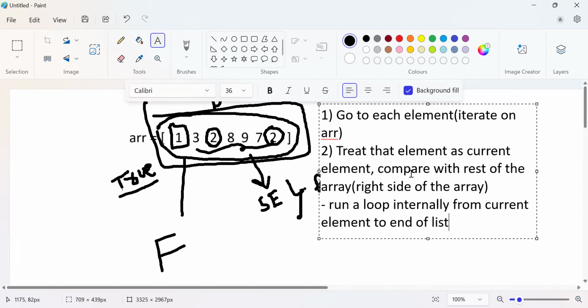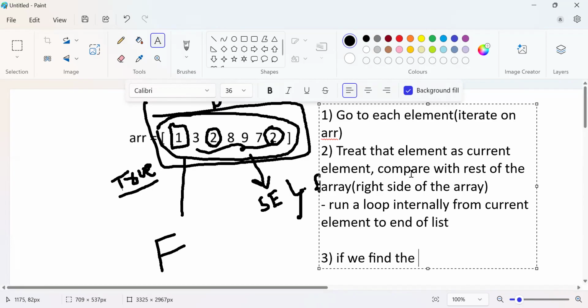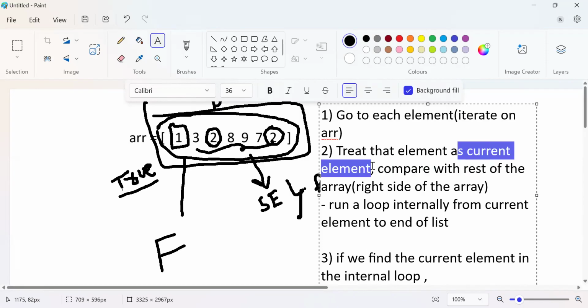...end of the list. If in between, we find the current element in the internal loop, what does it mean? It means the elements are duplicate. So the current element has a second occurrence in the array. When we are running the loop internally, we treat it as the current element, and we start comparing with the rest of the array.